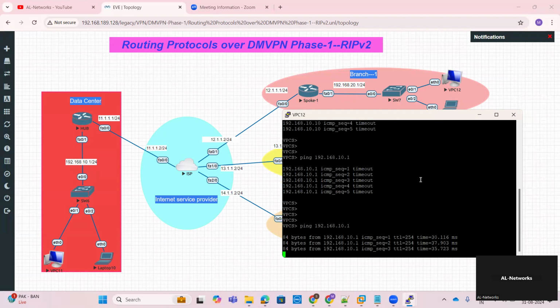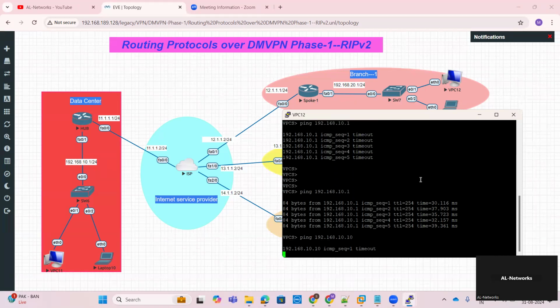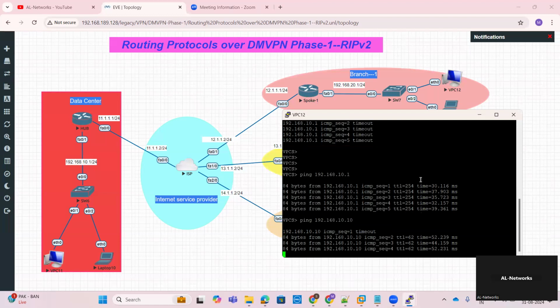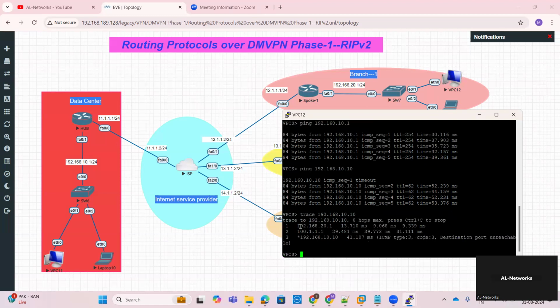So now we are able to ping. Yes. So we can reach our destination also. And we'll trace it. Trace 192.168.10.10. So first it reached the gateway and it reached our tunnel interface. It's a tunnel interface in between and then it reached our destination.